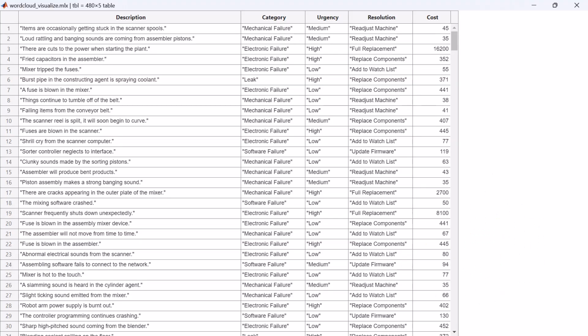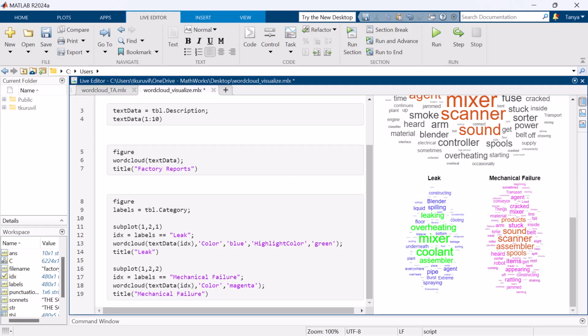You can also compare the words in the report from the category column with the labels leak and mechanical failure. Let's create word clouds for each of these labels and change the word colors to be blue and magenta for each word cloud respectively. Let's also go ahead and change the highlight color to green for one of the word clouds.